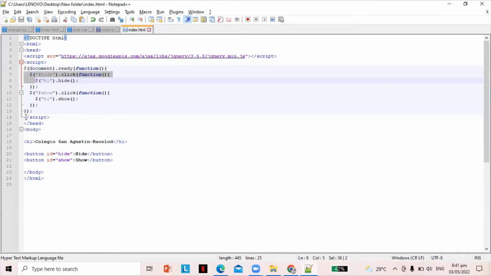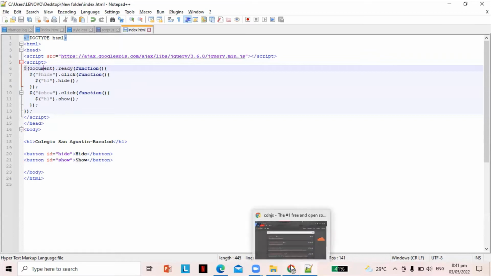Okay, so based on what you can see here in my coding, I have here my H1. The H1 that you can see here is Colegio San Agustin Bacolod. I have here two buttons, the hide and the show button. And after that one, all you can see here is the coding for the JavaScript. As you can see, the syntax for our jQuery starts with the $ sign. After our $ sign, we have here this one, or shall we say the CSS.